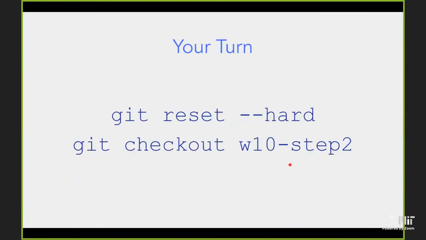Before we move on to step three, please run gamebook.lab /hard and git checkout w10-step2.